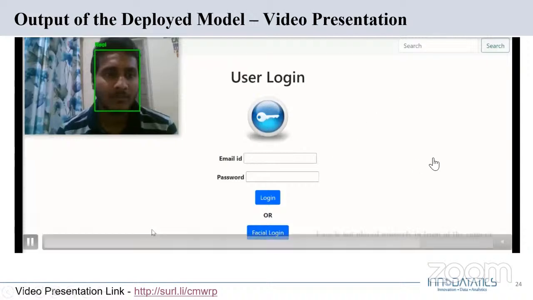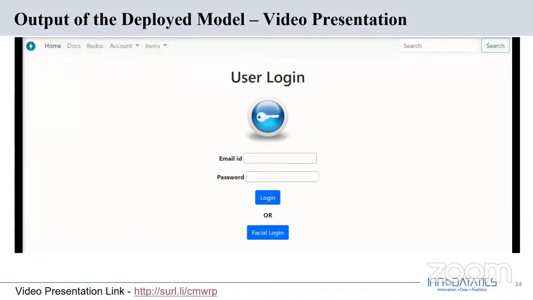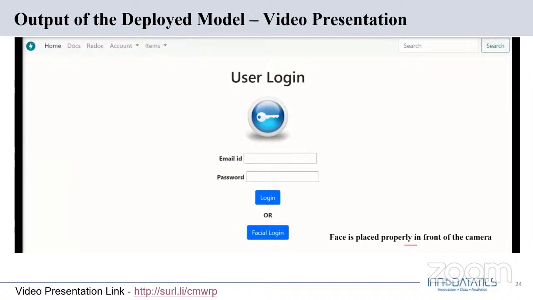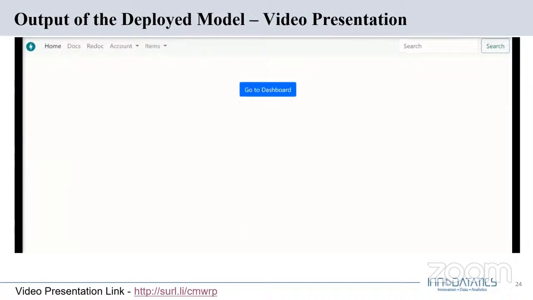If the user's face is slightly mismatched, then it will not allow. It is access denied. Now the face is placed properly in front of the camera and access is granted to the dashboard.